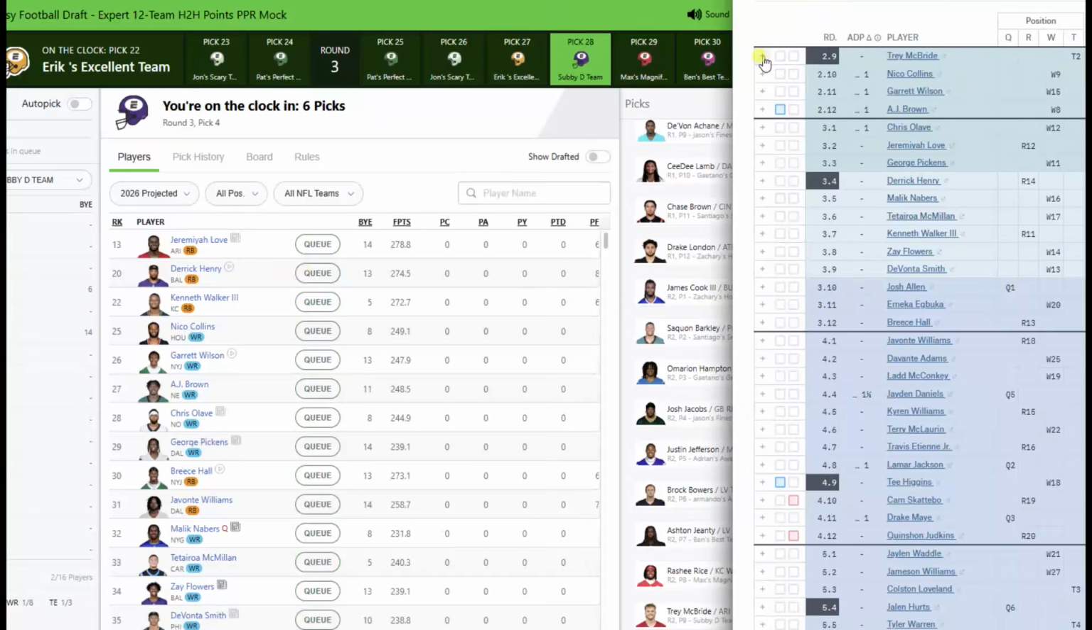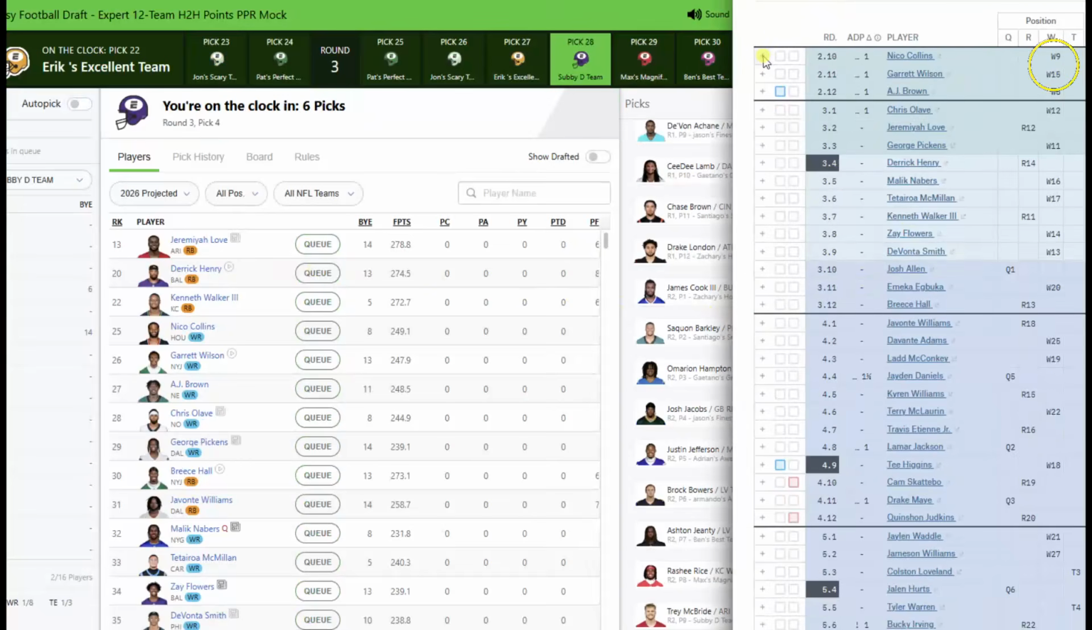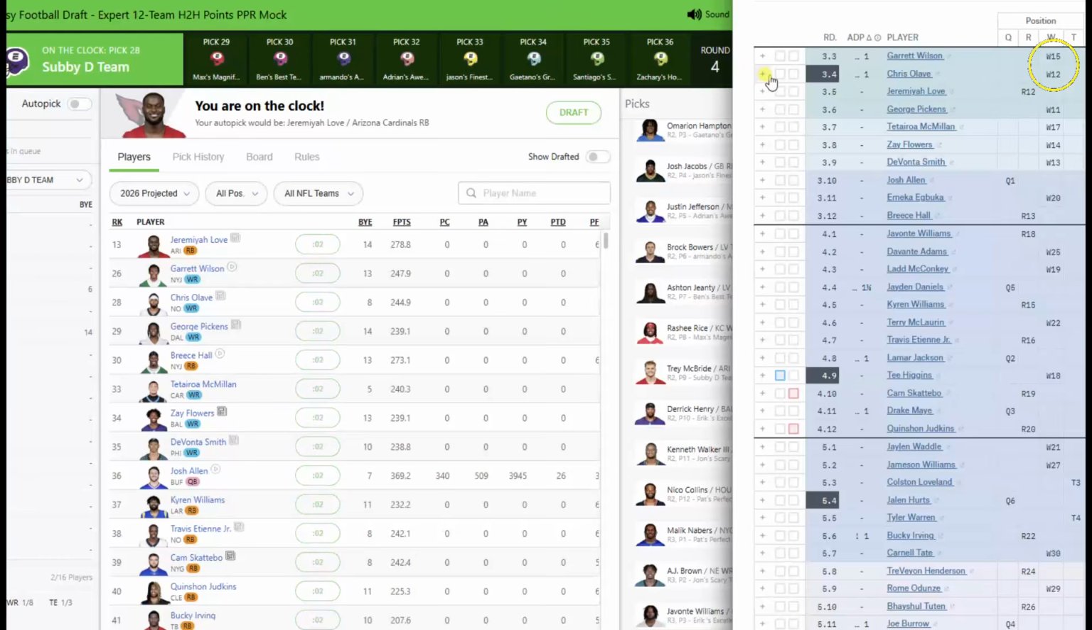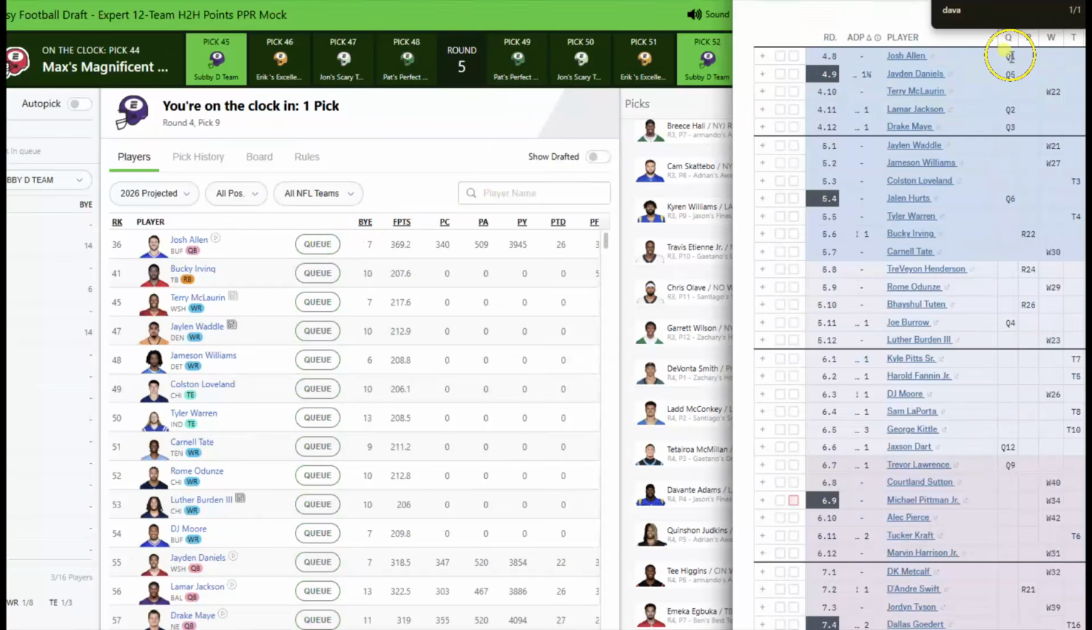You keep clicking, and then it's a tough choice when I get here. I've got Jeremiyah Love. That's actually an easy choice, I think. Instead of Garrett Wilson and Chris Olave, better to take Love. Look at that long gap before the next round. So there's not going to be another better running back before that time. So since I already got my wide receiver, it's a clear pick.